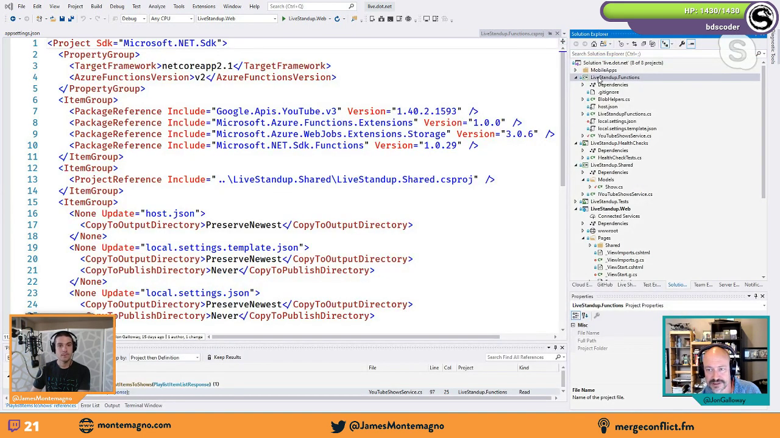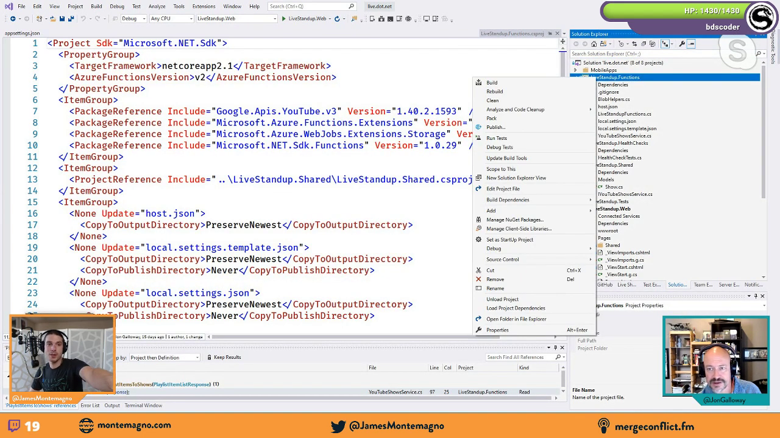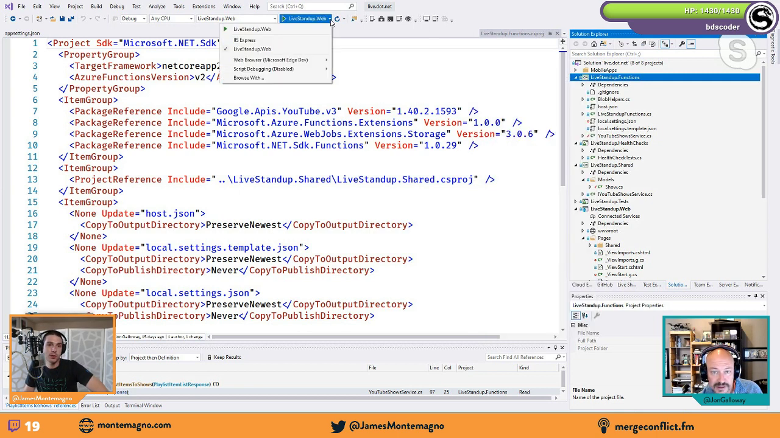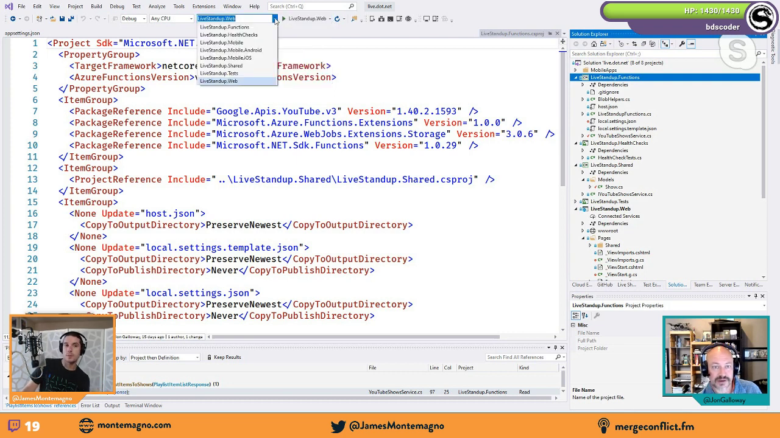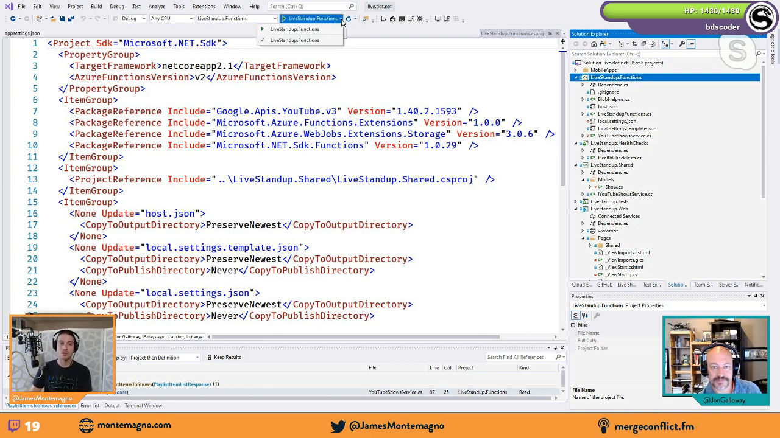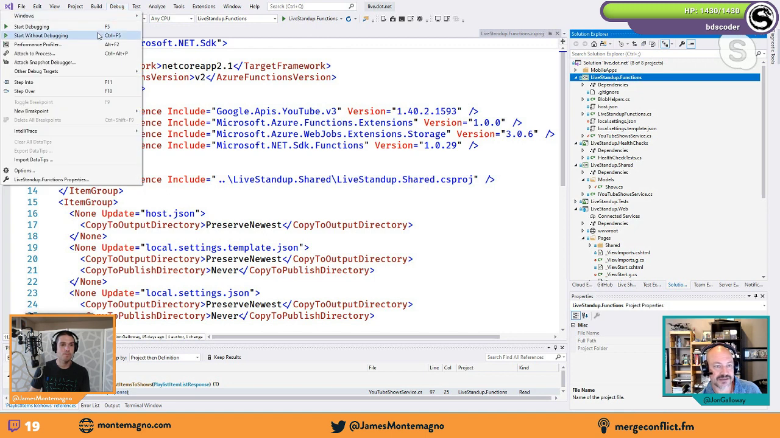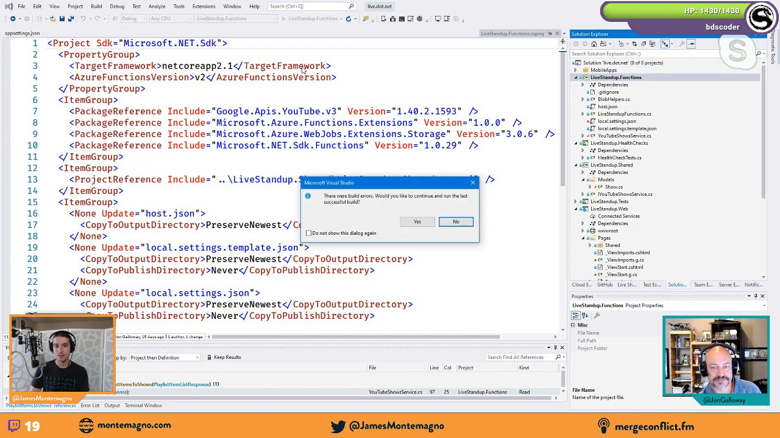I think you can do it from the drop-down. See the drop-down next to your debug? Can you just change that? One more to your left, one more to your left. Right? And then you just do it from there. Look at all that stuff. That's your startup project. Then you can run without debug. Then you can just refresh the website.